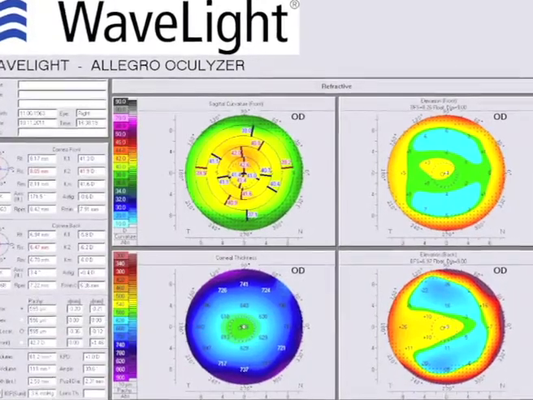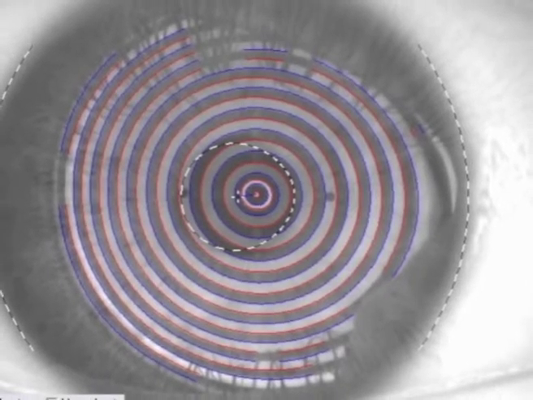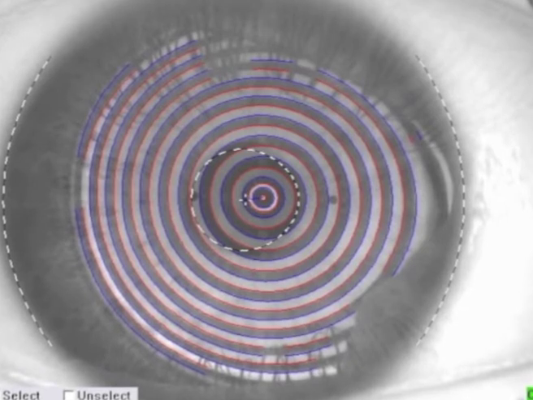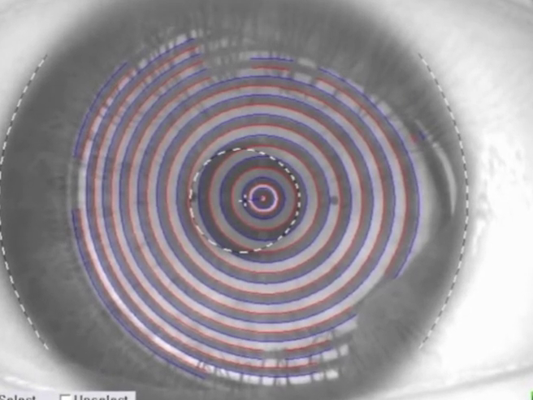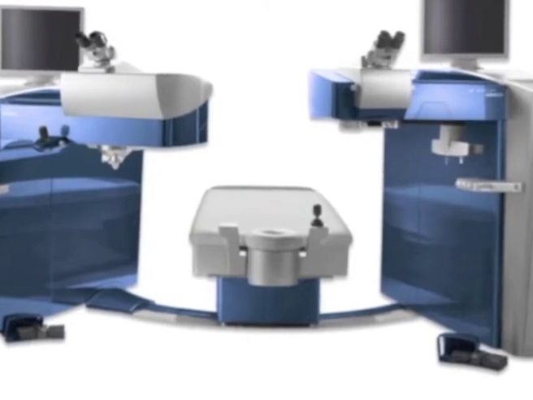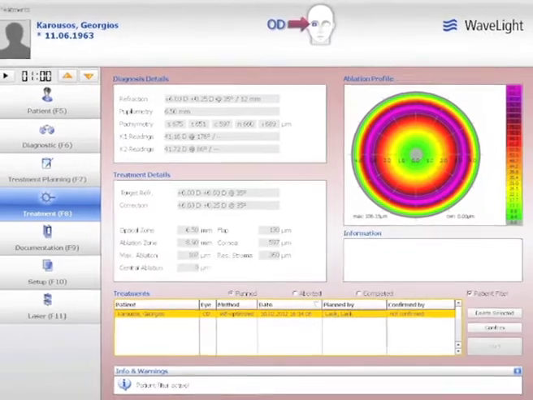This is an example of a hyperope on the Pentacam, a normal cornea, but if you study the Placido disc images, you can see that the pupillary aperture is eccentric to the visual axis. Clearly, the visual axis is skewed nasally on this right eye. We're using the refractive sweep, the FS200 femto on the left, the EX500 on the right, and here is a standard hyperopic correction treatment plan.